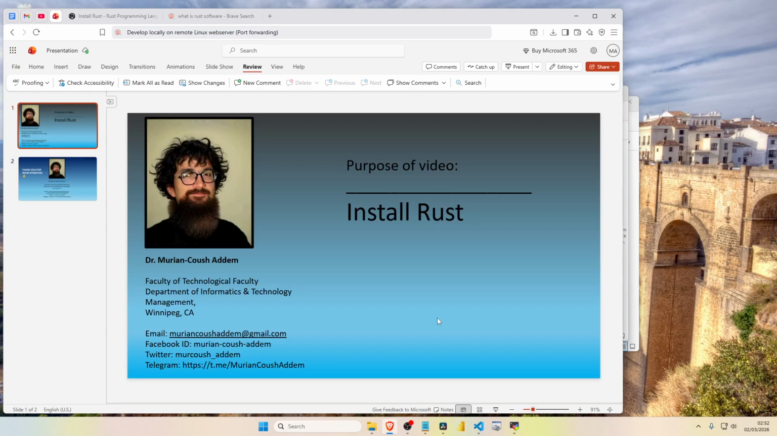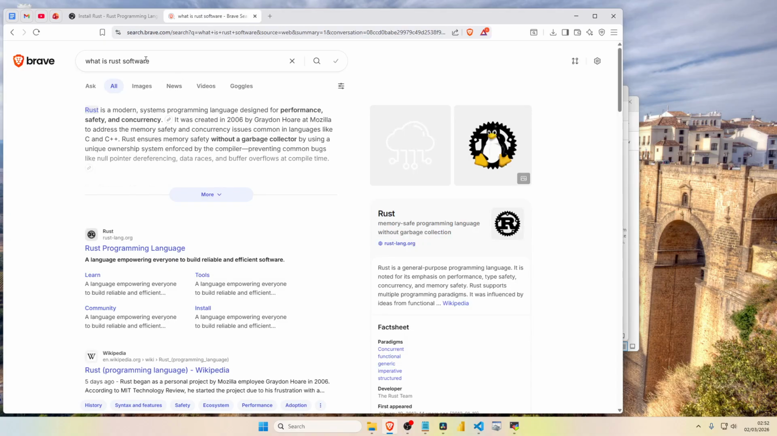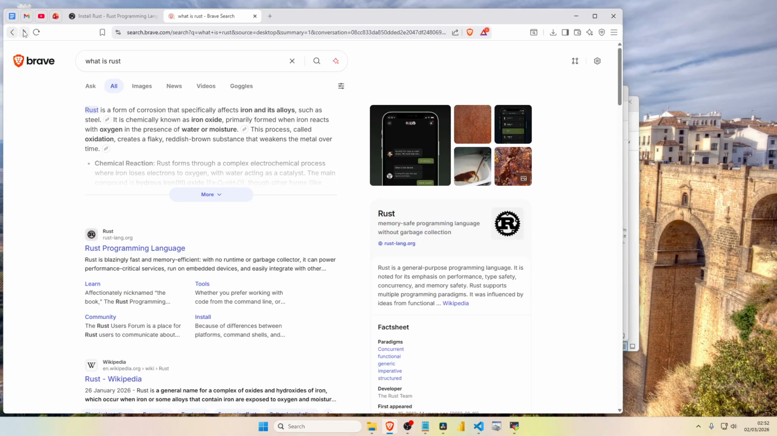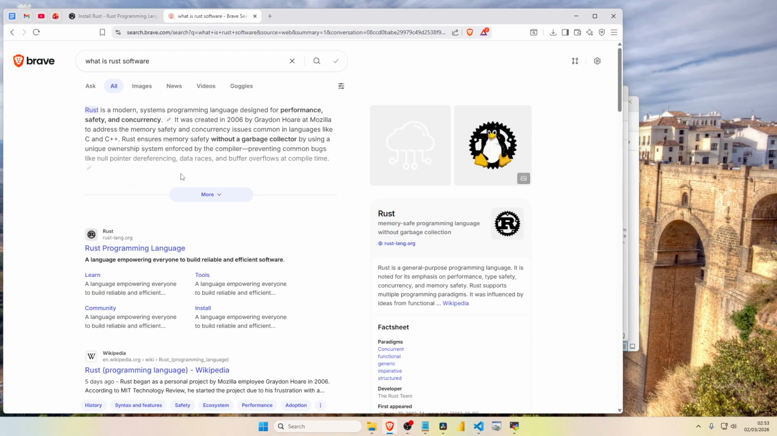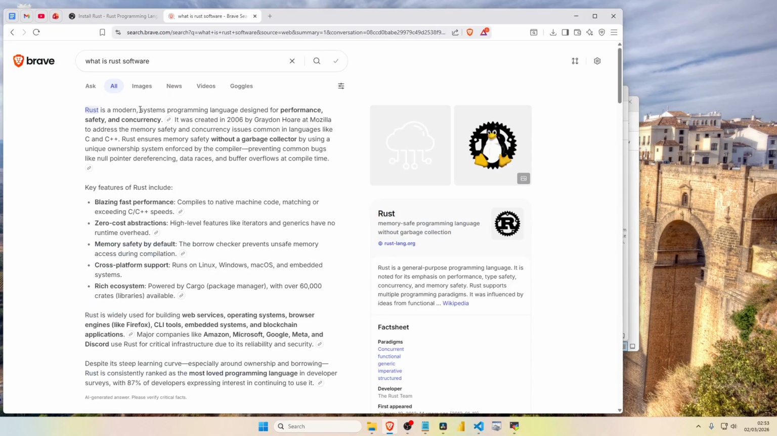So today we will install Rust on Windows. So what is the Rust software? You have to actually look for the software, not for Rust, because this is kind of not a word, right? But Rust is a modern system programming language designed for performance, safety, and concurrency.